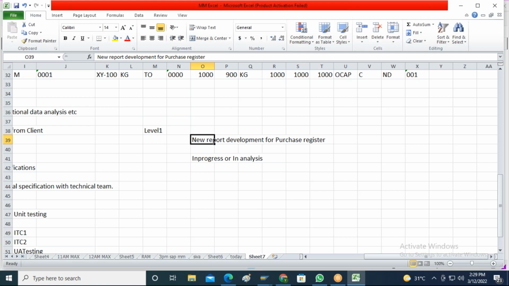Then again, you will ask, you are asking us to develop one report, but what all the details you want to see on that particular report? You will ask him. Then he will say, my requirement is, I wanted to develop one report. Within this particular report, I want to see for a purchase requisition. He wants to see the report in such a manner.